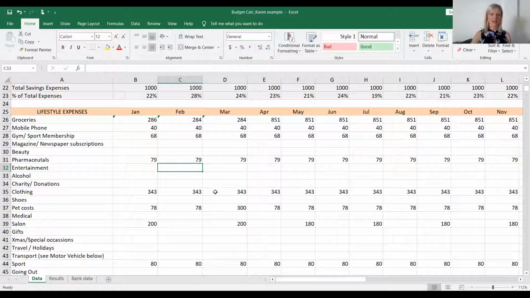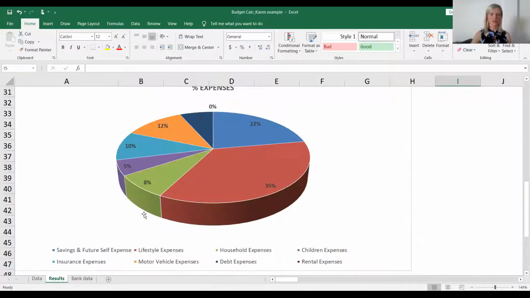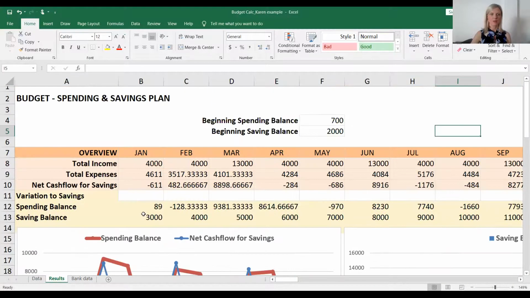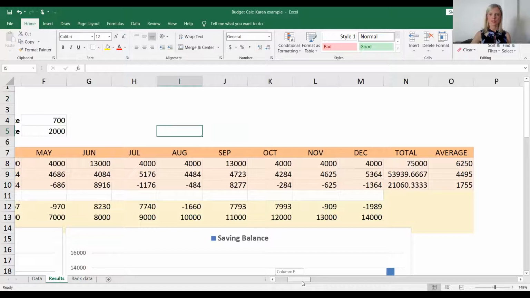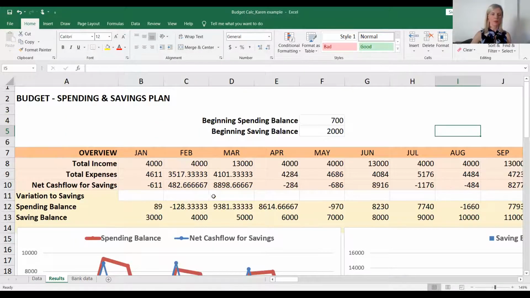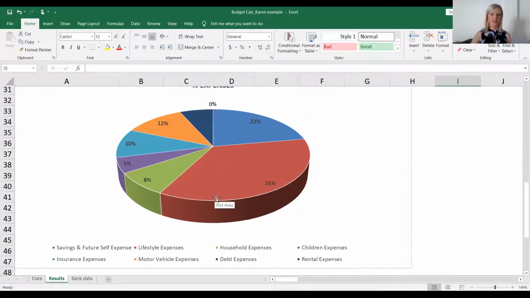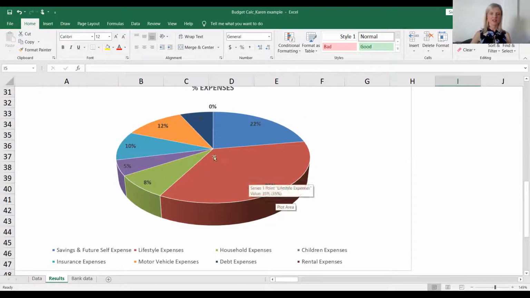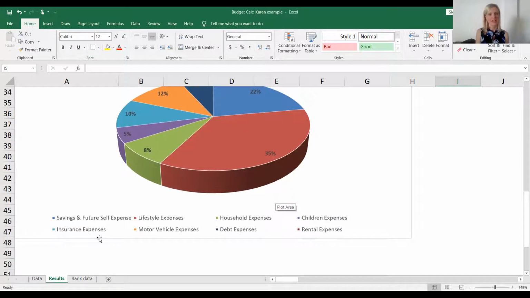So once you've got all the data in here, what the spreadsheet automatically does, it will give you an annual overview of all the money coming in, all the expenses going out, and what is left for saving or investing. But most importantly, what I want to share with you is this pie chart here. So this is really powerful because what it does, it actually breaks down all of your expenses into the different categories based on the categories that I'd set up in the data set.